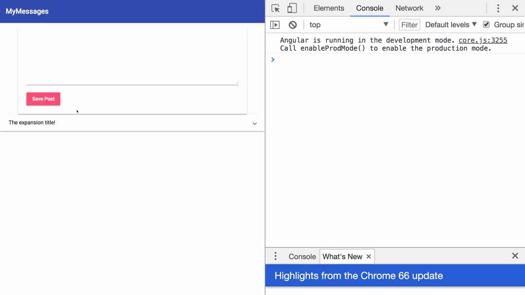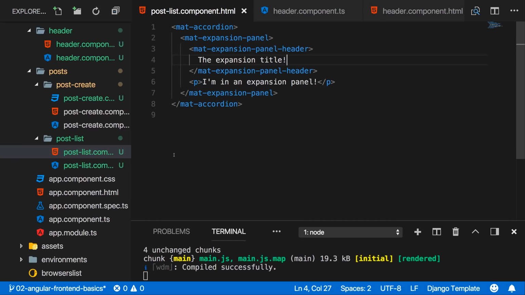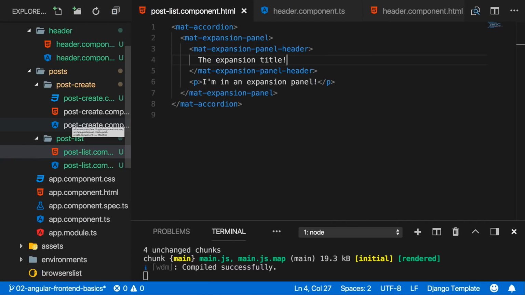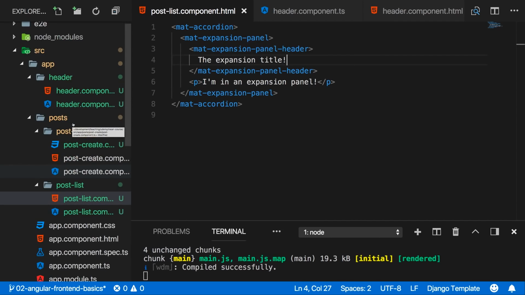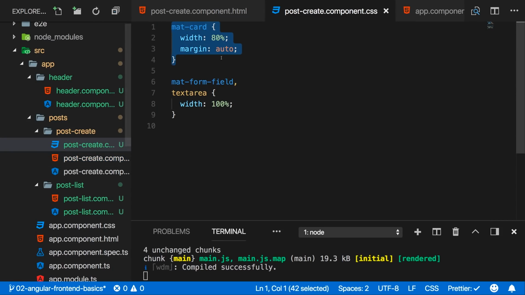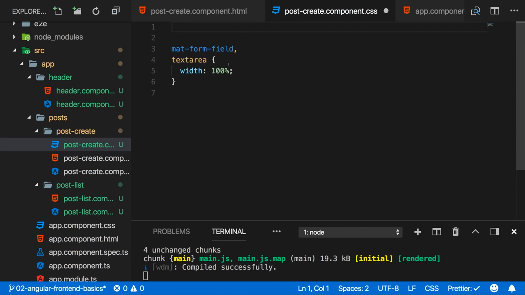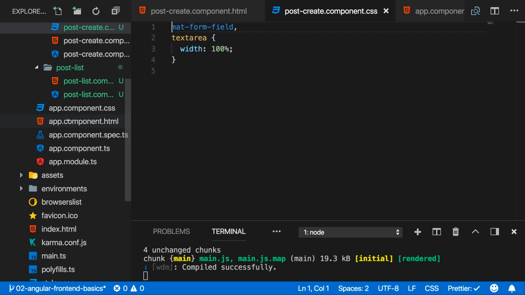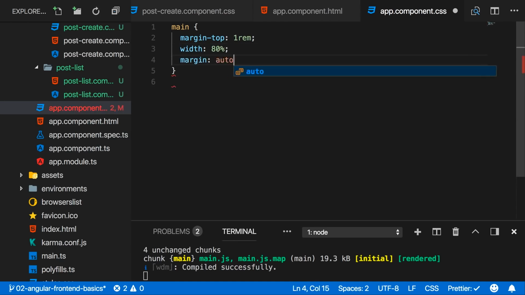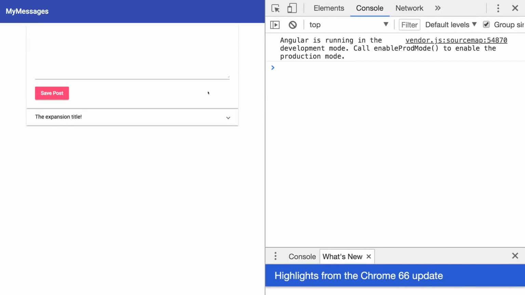Now, it's sitting directly beneath the card at the top here, which is not super pretty. Additionally, I'd also like to restrict the width of that. Since I want to restrict the width of both the input and this, maybe I want to restrict the width of the total main content. So let's go actually to the post create component, to the style there, and I will not set mat-card here anymore to have a width of 80%. Instead, I go to my app component CSS file, and for the main area here, there I will set a width of 80% and margin auto for now. So now both is limited in width and centered.